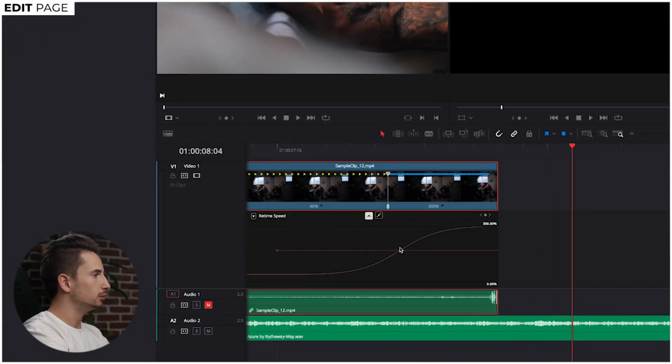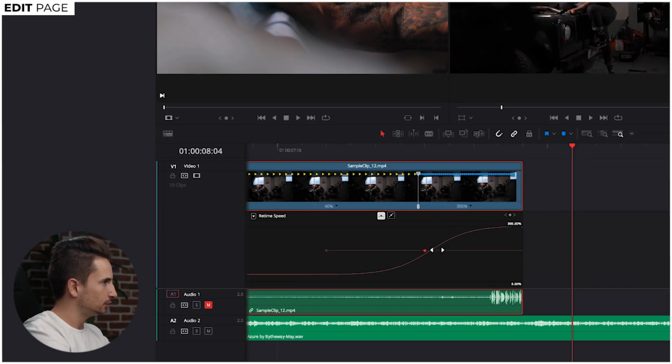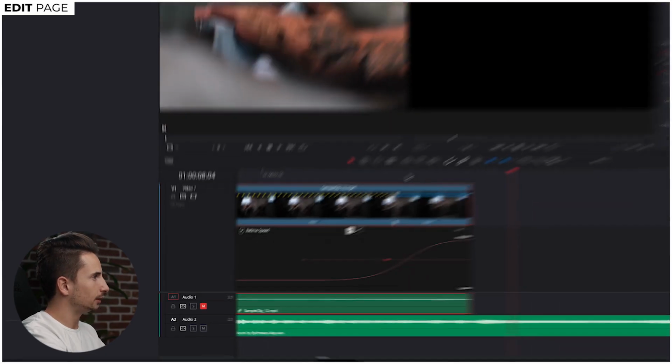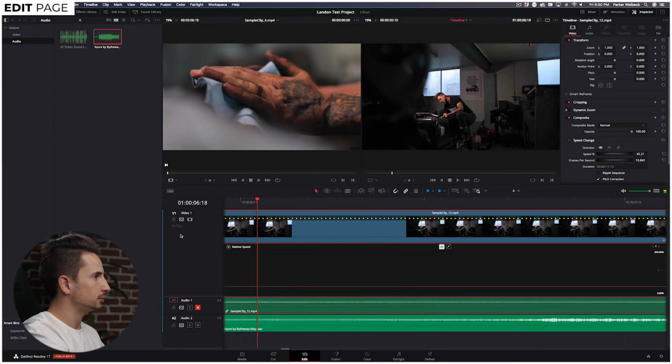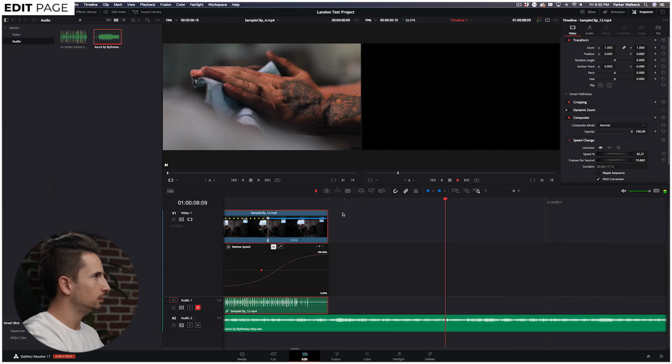I can also hover over that same curve that I've created. Now that I have horizontal arrows going left and right, I can click and drag it so that the speed change is actually happening later in the clip. So if I play it through, that's probably about where I would want it for this video, so that's perfect. Speed ramping is a lot of trial and error.